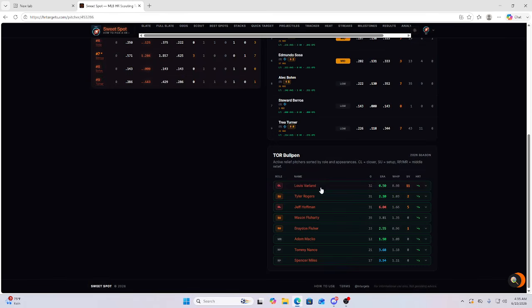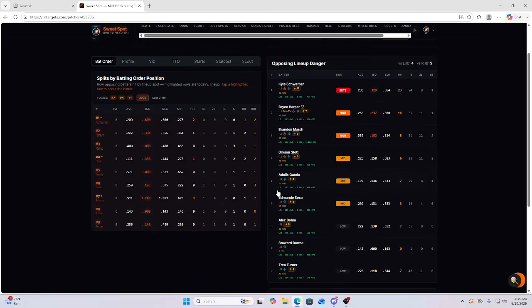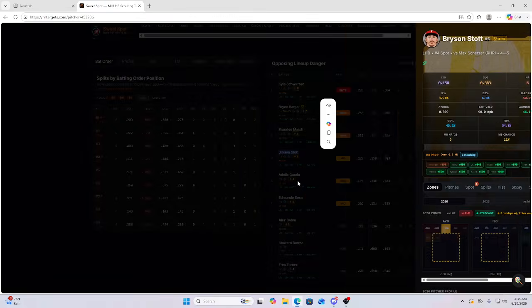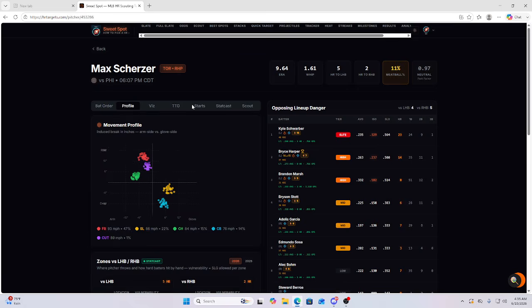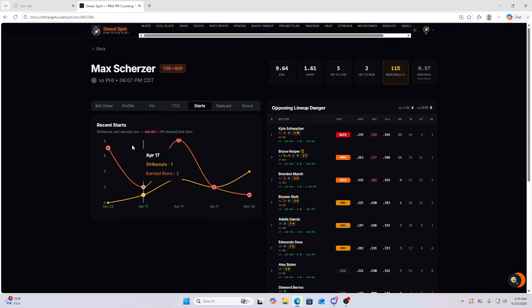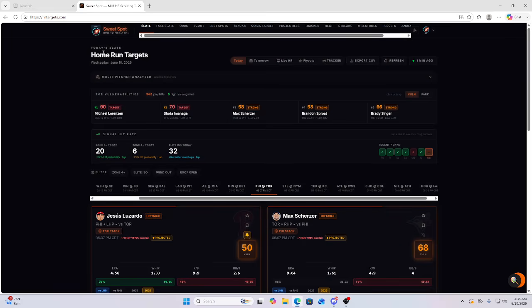Over here, it was Kyle Schwarber, Bryce Harper. We know that these two are our chalks. So what I went with was Stott, Garcia, boom. Those are our three. This pitcher is super vulnerable as well. Low strikeout rate, gave up home runs in 5 games. Liking that.